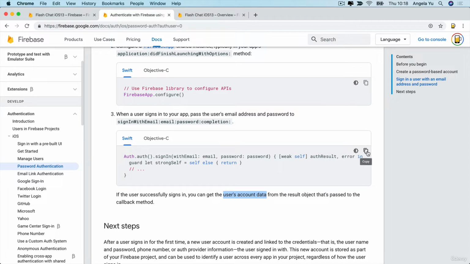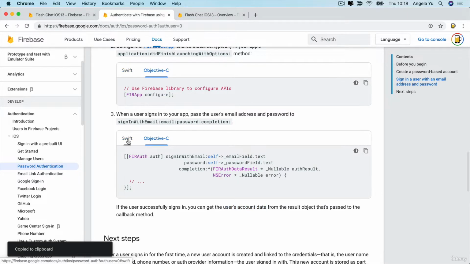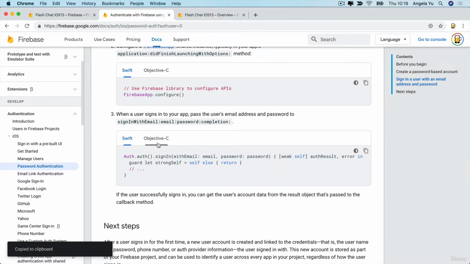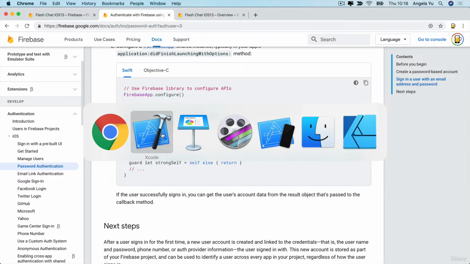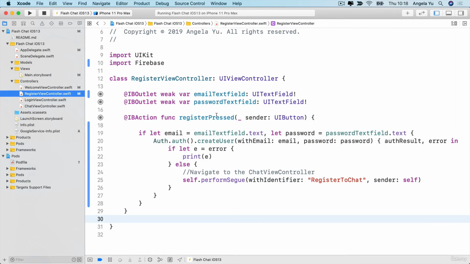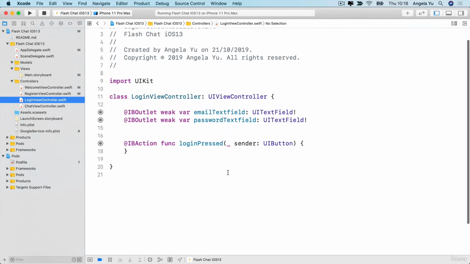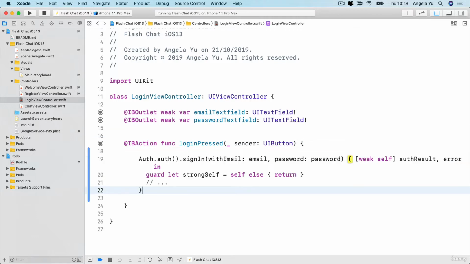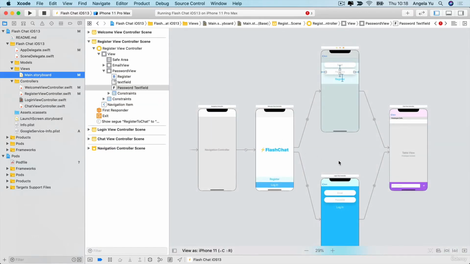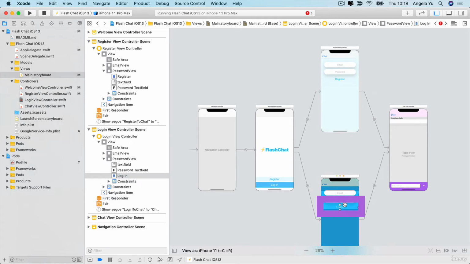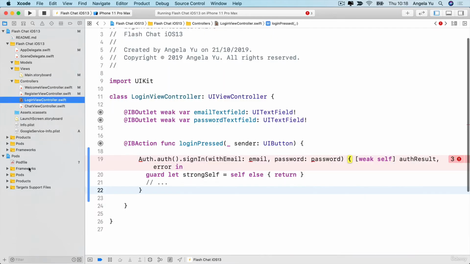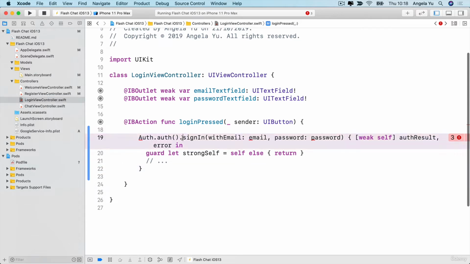Again, I'm going to go ahead and copy this code, making sure that you're copying the Swift code and not the Objective-C code, which will look very strange anyways. And heading back to our app, we're going to go to the LoginViewController.swift, and we're going to put that code inside the loginPressed IBAction. So that, of course, relates to this particular button when it gets pressed. And what we want to happen is to trigger this sign in with email and password method.